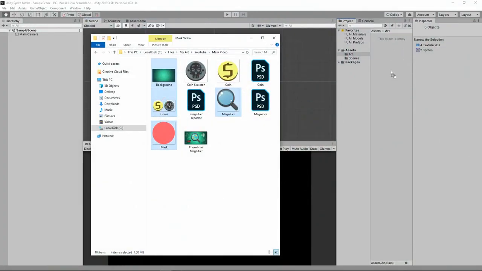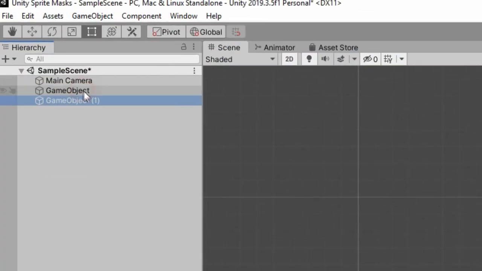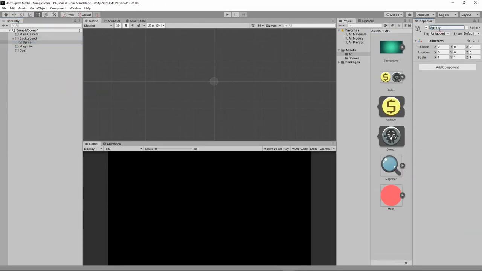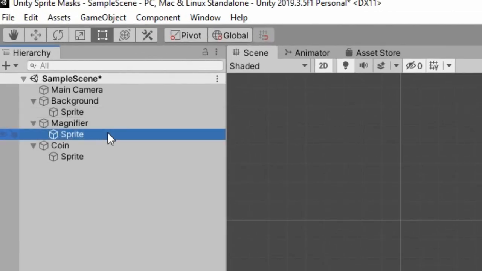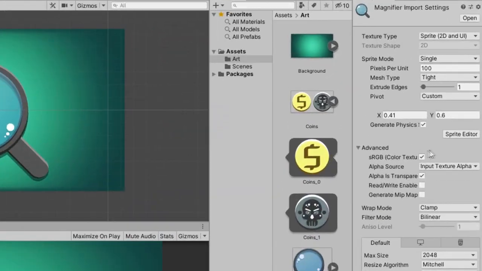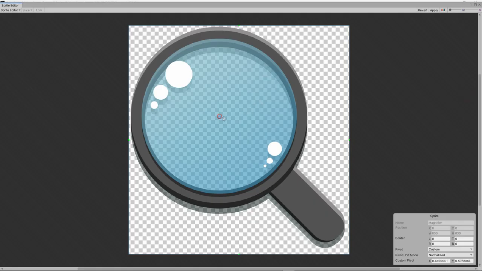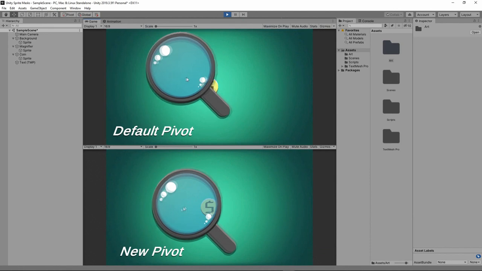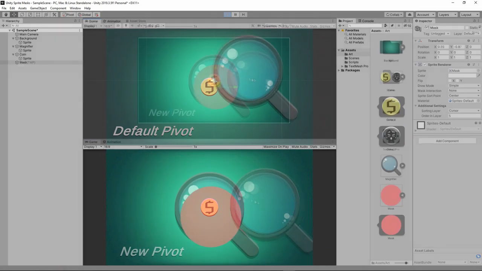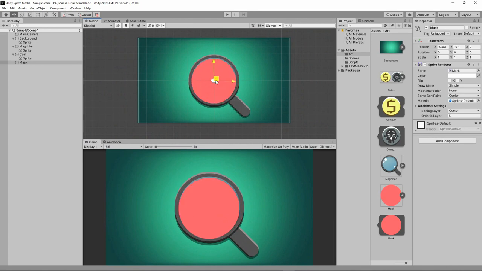I imported the sprites into our project and made empty objects for them. Inside of these empty parents, I added child objects called sprite and attached sprite render components to them. I put the magnifier's pivot point approximately in the center of its glass. Thanks to this pivot, the magnifier will follow mouse cursor in a more interesting way. Moreover, it will be much easier to put our mask in the correct place.